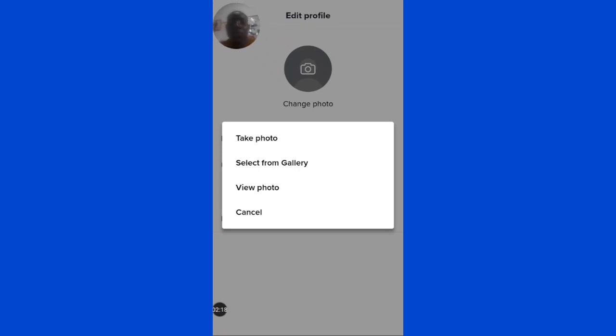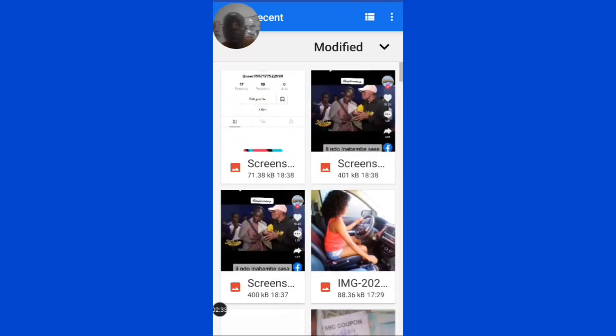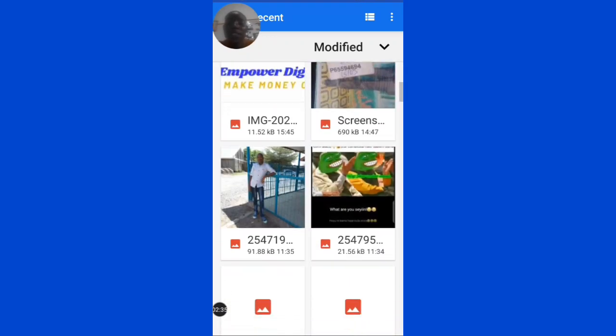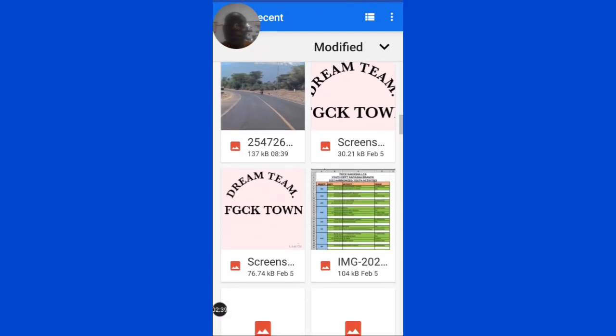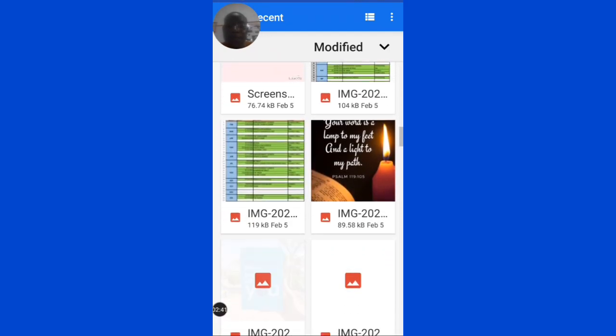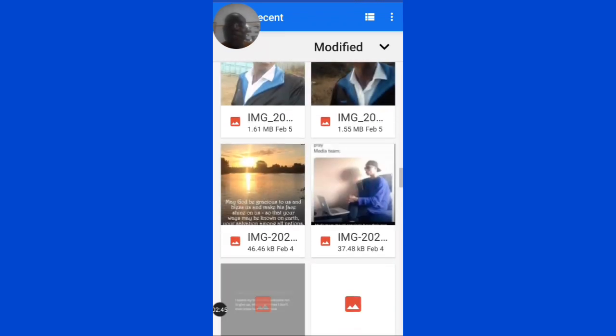You have the options: take the photo, select from gallery, view photo, or cancel. So for now, let us select from the gallery. If you click that, it will take you to your phone, not contacts, but the photos that are in your phone, so that you can select one.